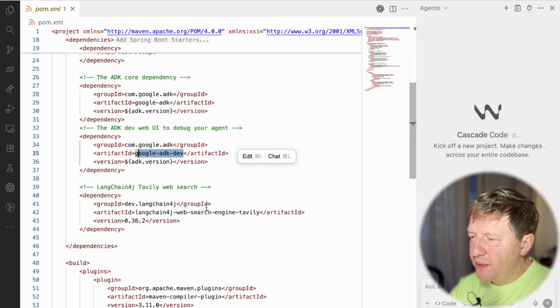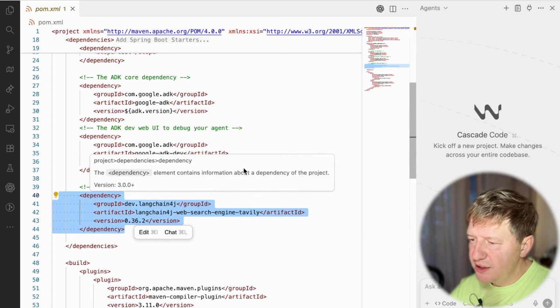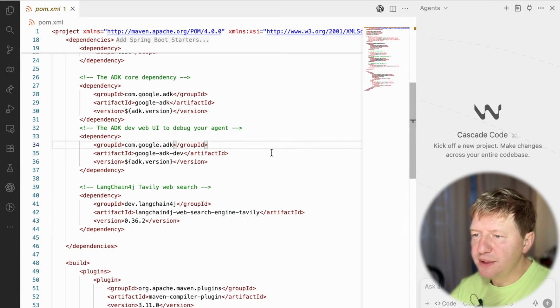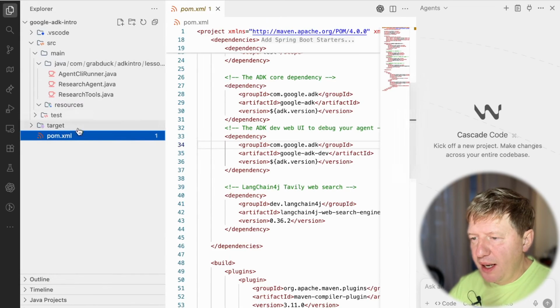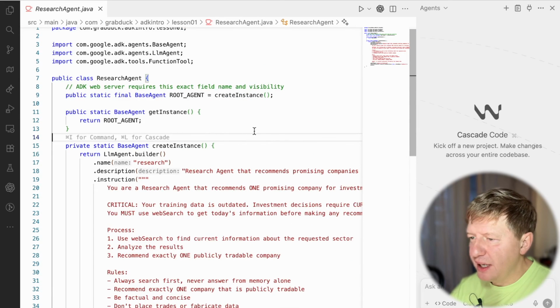Another thing: I'm going to replicate the same example we did in the LangGraph series. We're going to create an agent capable of doing research on the internet. So we need a tool for that, and I'm going the easiest way. I'm introducing a new dependency from LangChain4j, which contains Tavily search, and I'm going to reuse it. So it will be exactly the same agent as in the LangGraph series. Okay, and we're going back to our research agent, the main point of our discussion today.